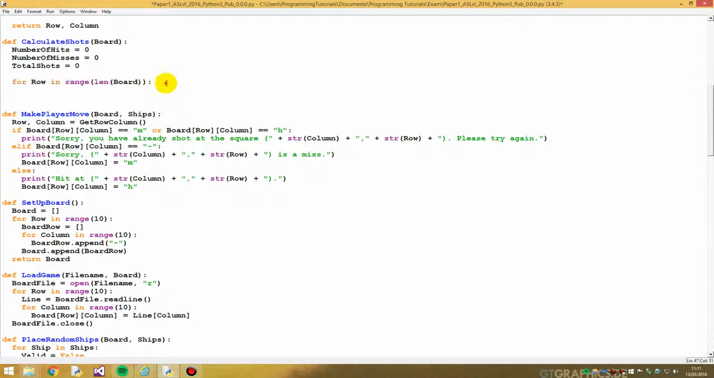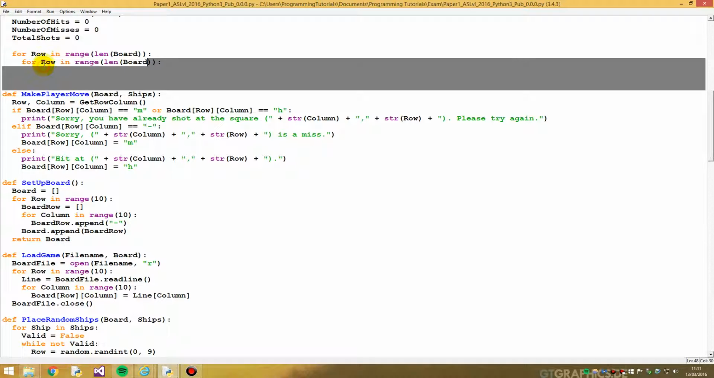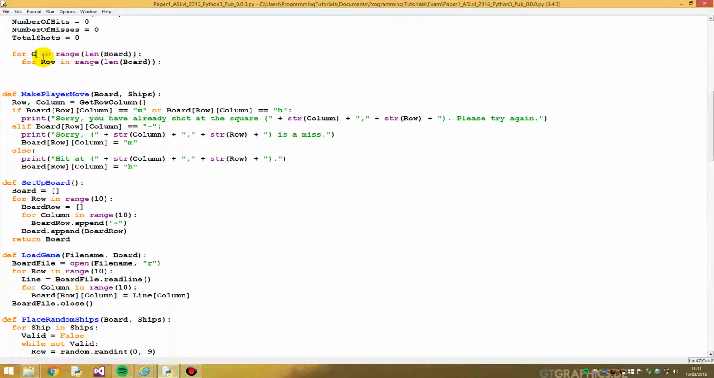Why not? I know one of the tasks could be to change the length of the board. Yeah, and we're going to change this to a column. Not that one, this one.